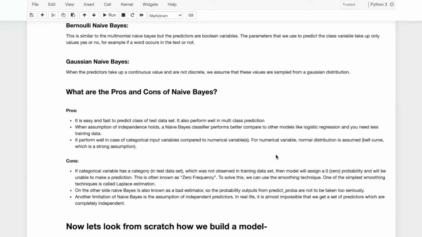So after seeing the benefits of naive Bayes, let us look at some cons. The most important con is that in naive Bayes, we take the assumption that our variables are independent of each other. But in real life, it is almost impossible to get a set of predictors which are completely independent.